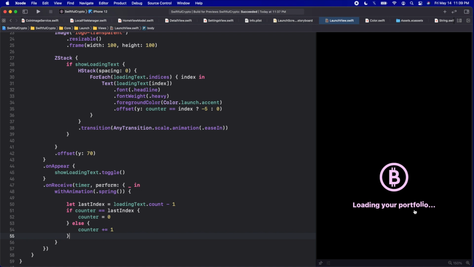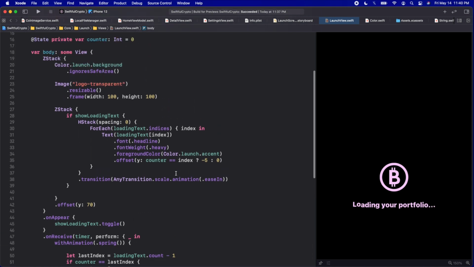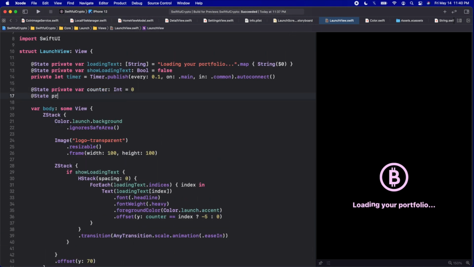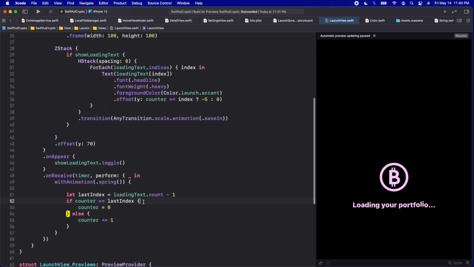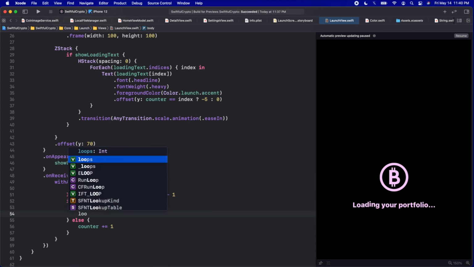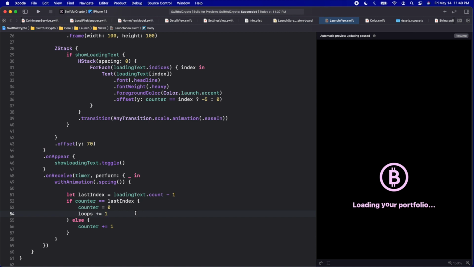And now all we need to do is, after maybe 1 or 2 loops, we can dismiss the entire screen and actually go into our app. So let's track how many loops we actually do. So how many times we actually finish this entire wave here. So at the top we'll say @State private var loops of type Int. We'll set it equal to 0. And when we get to the end of each loop, so inside this bracket here, every time we set the counter back equal to 0, let's also add 1 to loops, loops += 1. So our loops are going up, so when we get to the end, it'll go to 1, and then when we get to the end again, it'll go to 2.